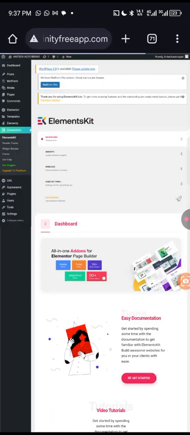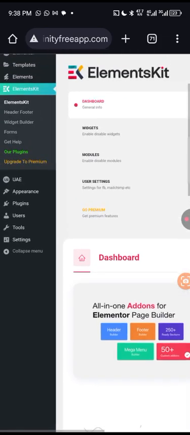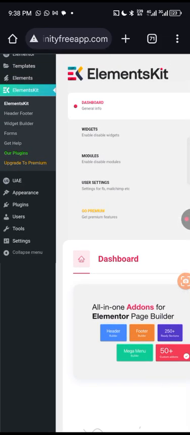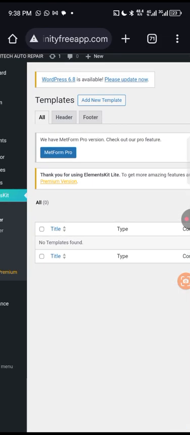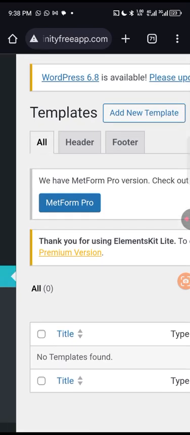So it's now going to take you to the main page, and this is the main Elements Kit page. So what I'm going to do now is click on this Header Footer. It should take me, aha. So now you can see that we have Template, Add New Template and the likes. You see we have three subheaders there. We have All, Header and Footer.